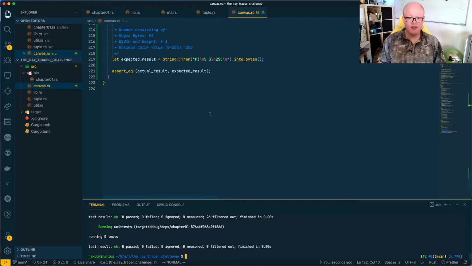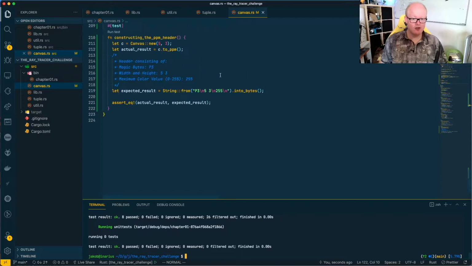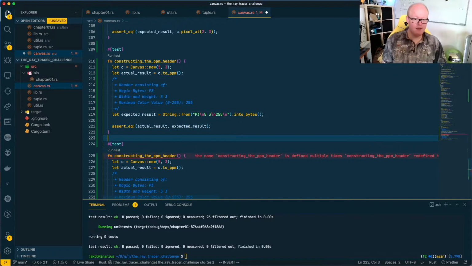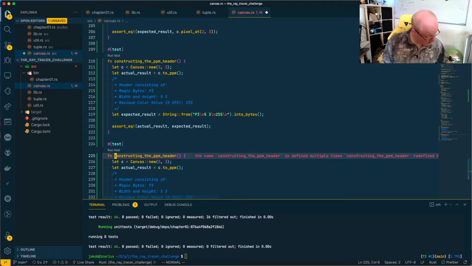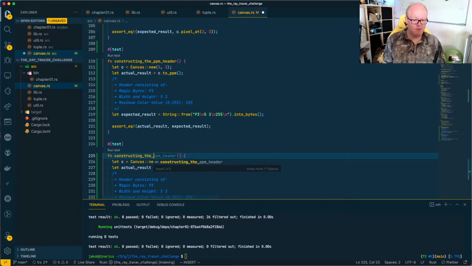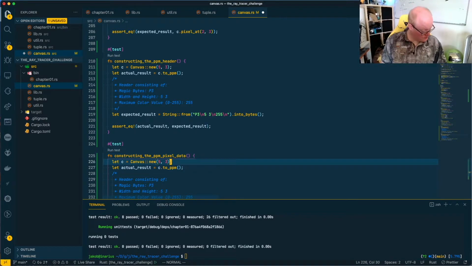Now, the next thing is the way colors are stored within a PPM, which is actually more or less the same. Let's write a test for it. It's essentially constructing the PPM pixel data. So it's again 5.3, canvas.